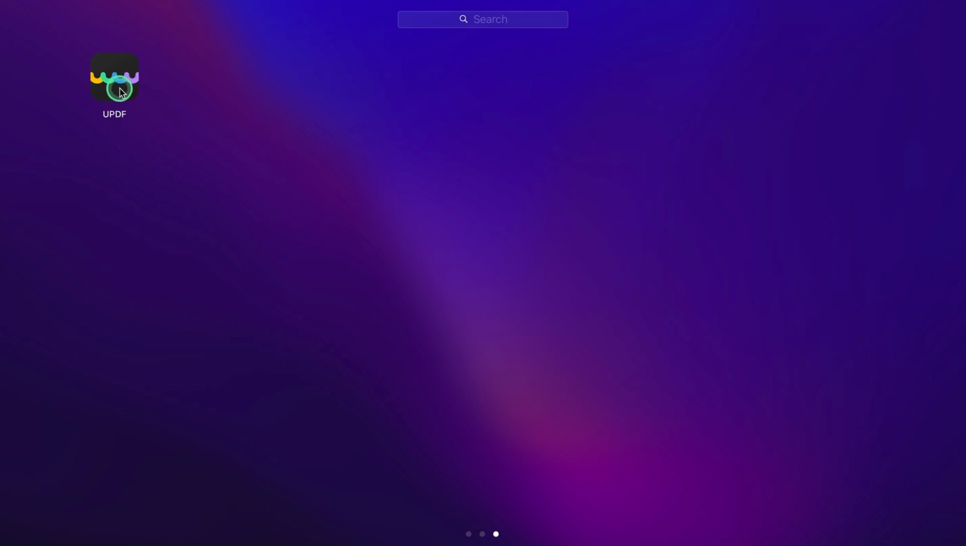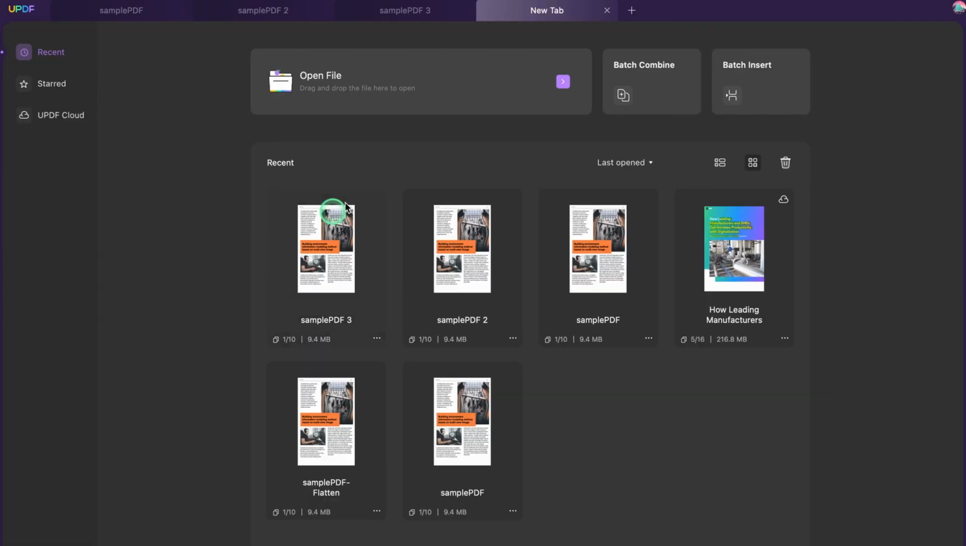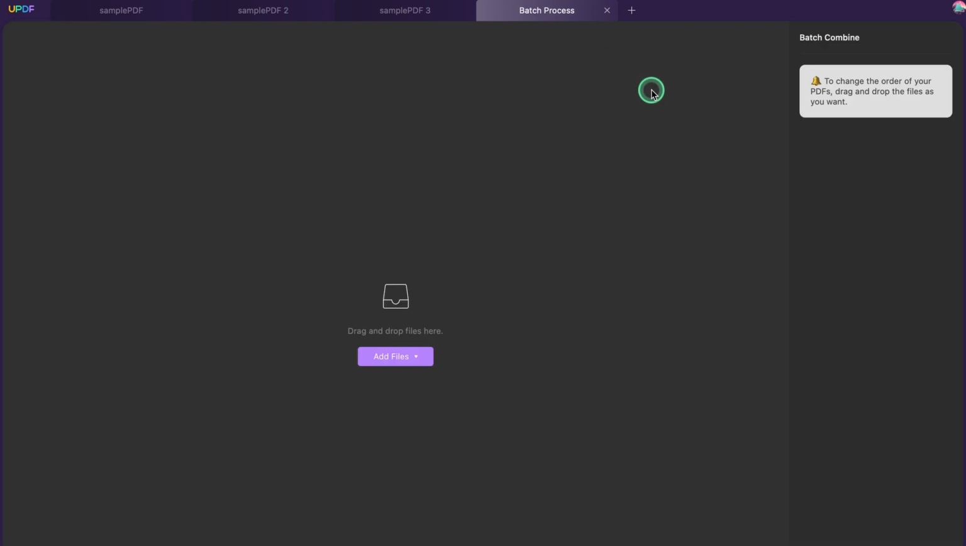Step 1. Starting with the most basic step, launch UPDF on your Mac device. Once you are on the homepage, tap the batch combine feature.